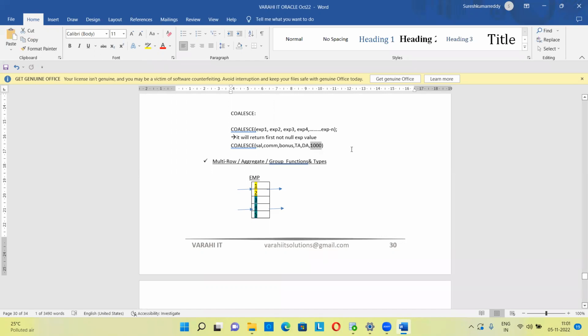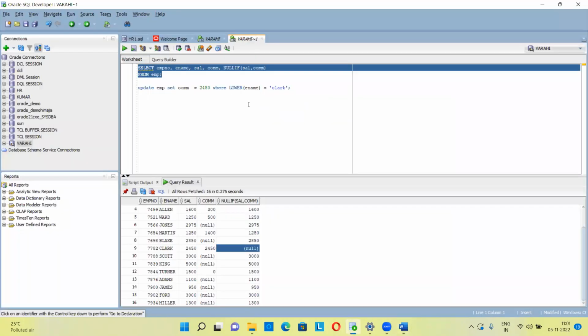In the case of NVL, I'm checking only one column. If the expression 1 value is null, then I'm directly taking expression 2. In the case of NVL2, I have one more extra flexibility. But in the case of COALESCE, you can pass any number of columns, check any number of columns' data here, and return the first not null expression value. Let's see with one example.